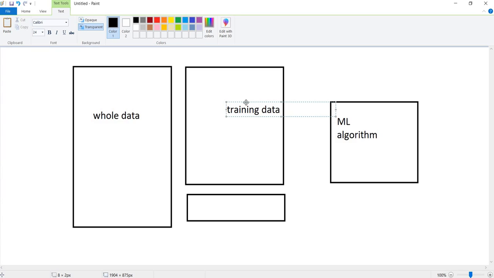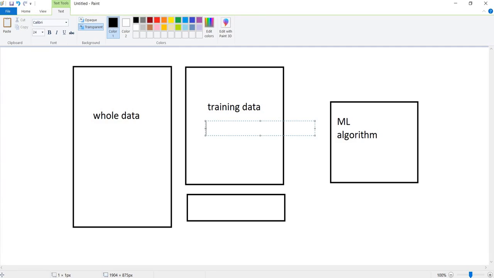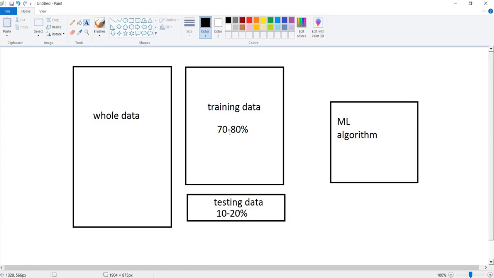So this will be my training data. It will always be in the ratio of 70 to 80%. So 70 to 80% is the rate at which I need to give my training data. Testing data is nothing but 10 to 20% of the data, which is enough, because we only need to verify how our algorithm is working. For training, you need to give 70 to 80%.